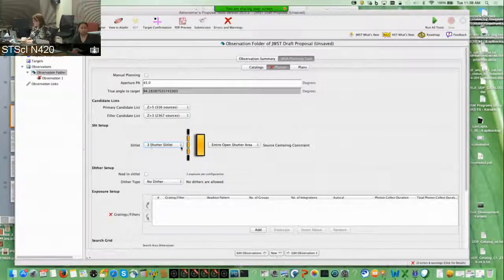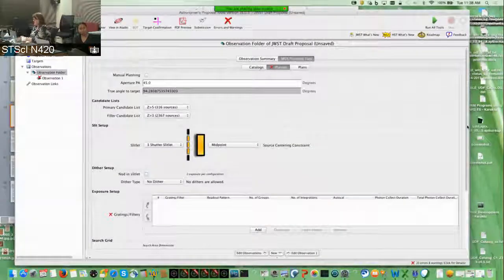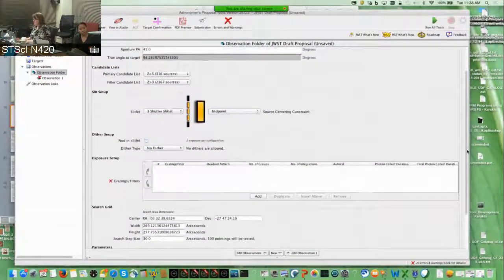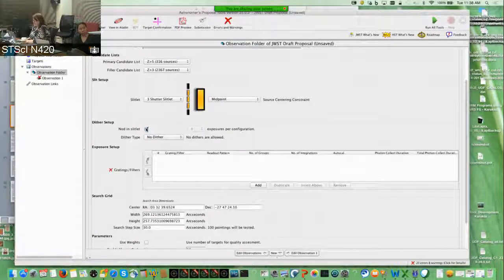I'm going to use a 3-shutter slitlet. I told you about all the different options you have. I'm going to actually constrain to this mid-level constraint area so that I can improve the slit transmissions of all of my targets. I'm going to also nod in the slitlet, so I should get, and it tells me I should get 3 exposures per configuration in this case because I've nodded.